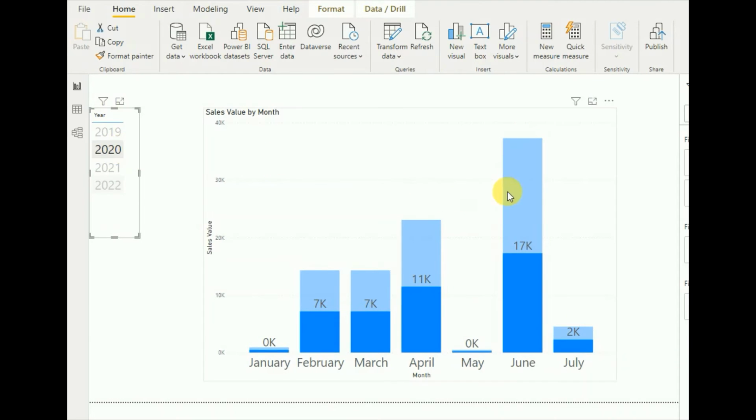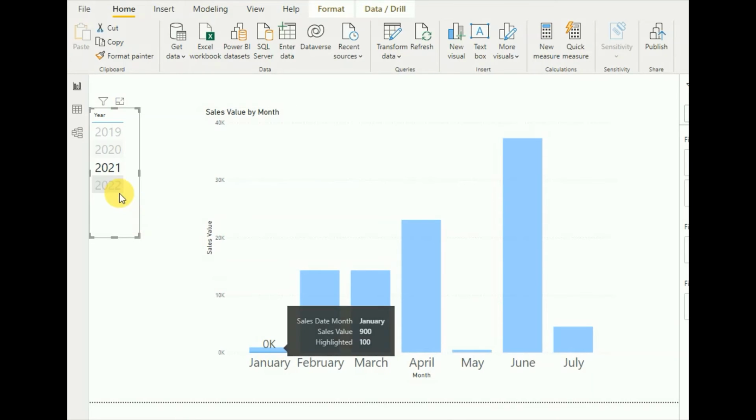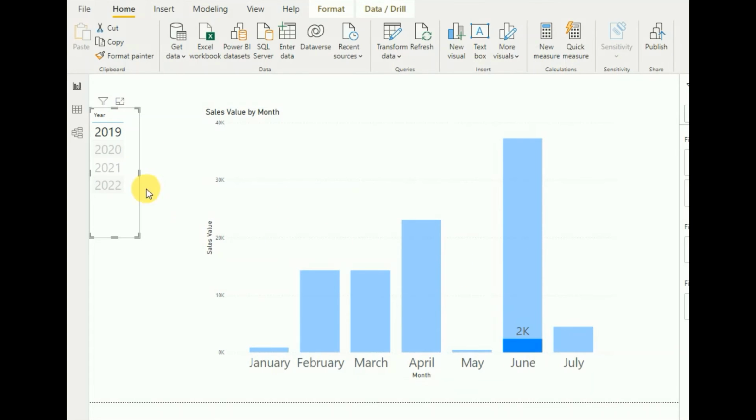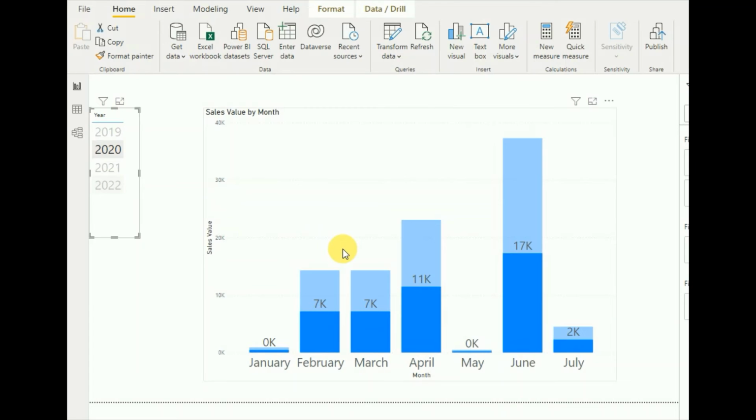2020, as you can see, it will highlight the amount of 2020. If you select 2021, it will only highlight the value. 2022, it will highlight the value. It will show the total value for month April. Based on the selection, it will highlight the value. So here it will highlight. Right, so that is the default function.